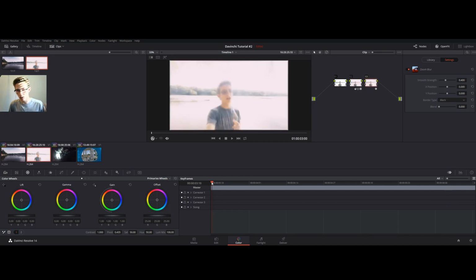So with this clip, the one that we zoom into the moment, because we just applied zoom blur to the third, it applies it to the entire video. That's not what we want. So we're gonna click keyframes so we can mess around with it.